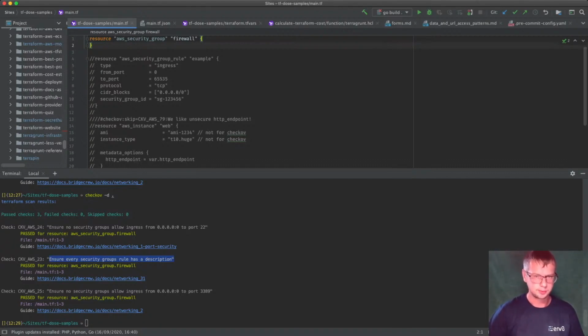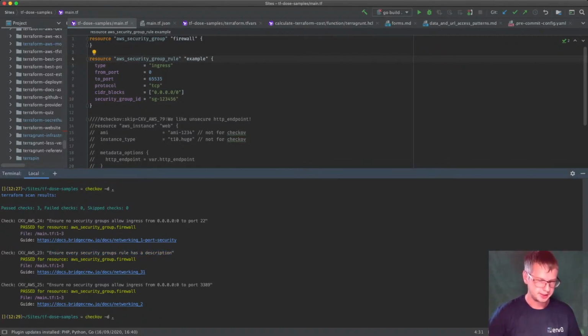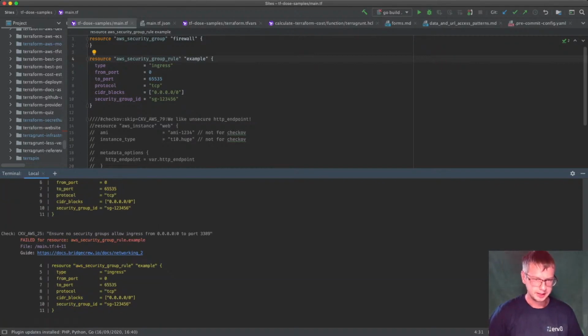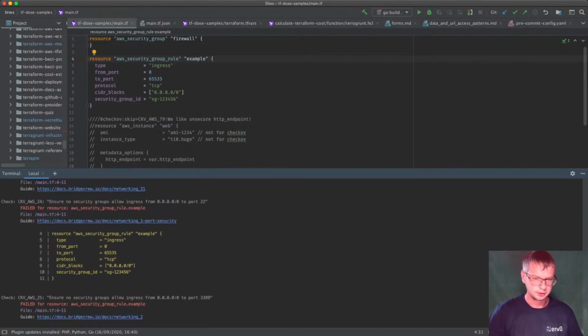Nevertheless, let's move on. So then I go to another, more real example, and I want to create a security group where everything is open for everyone. Again, I run this, and now it says failed, because now port 22 is actually open for everyone.